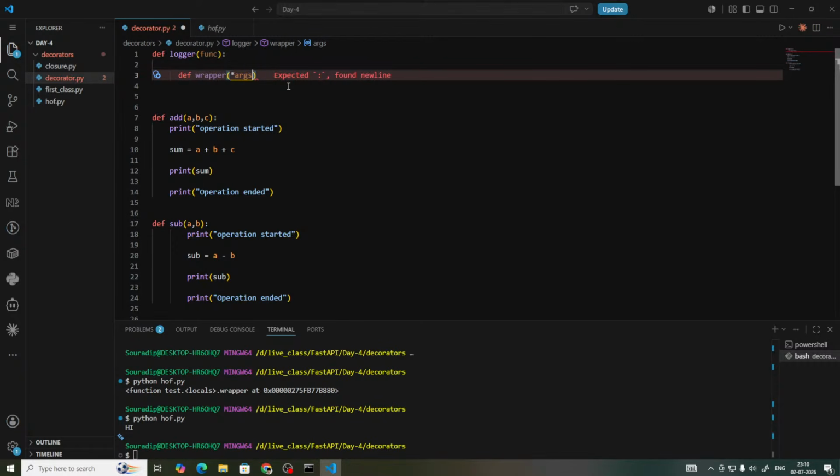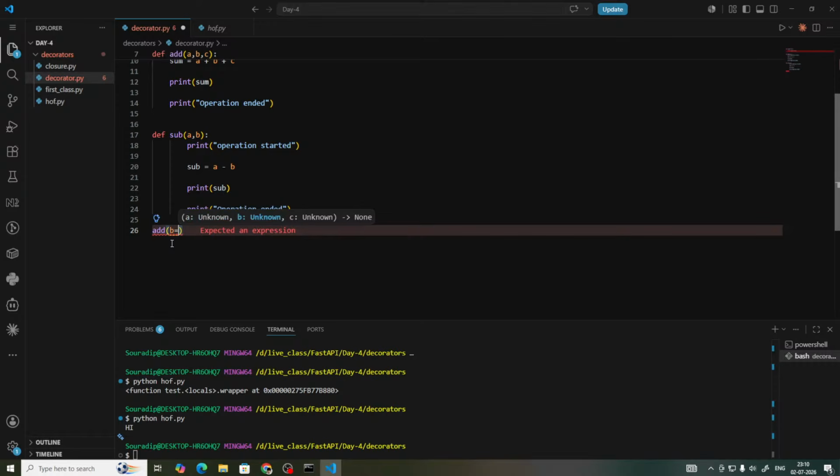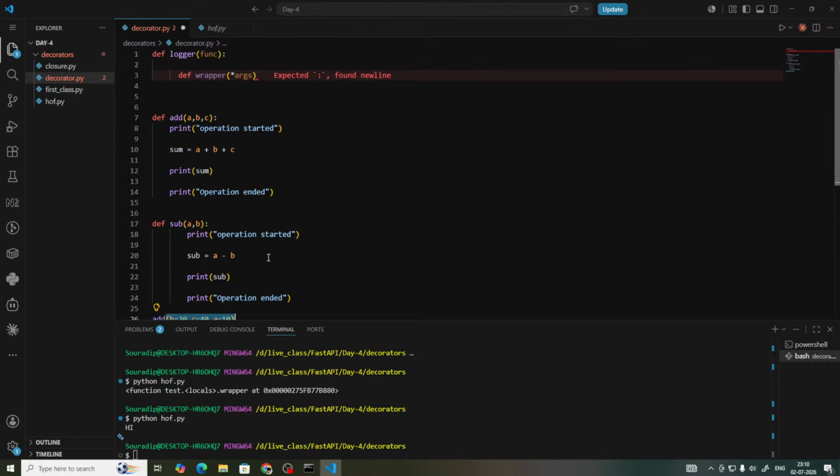Now, second point: the user can also send keyword arguments, right? Let's say the user is sending b equal to 20, c equal to 40, a equal to 10, like this. Then we also need to handle this scenario, right? If the user sends multiple keyword arguments, how can we accept a variable length of keyword arguments? Yeah, correct. That is using **kwargs. This is the way we are going to accept any argument or any keyword argument.